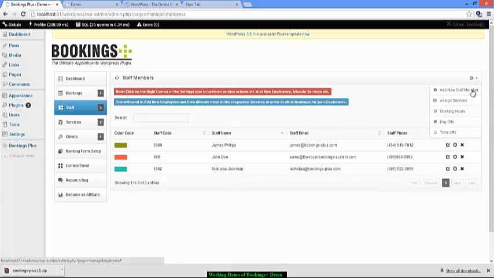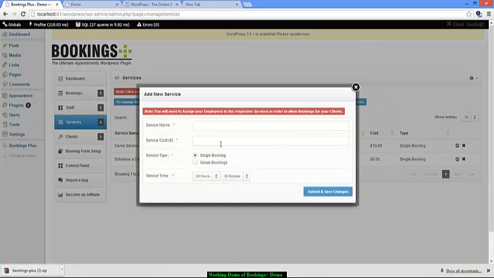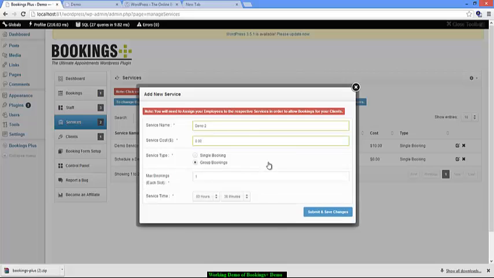So once my working hours are done, the next step would be to add services which this particular employee has to provide. So first I need to go and click on the services tab, add new service, and add the service like demo 2, the cost for it, for example $0, so I'll enter 0, and then I need to choose a very dynamic feature called service type.